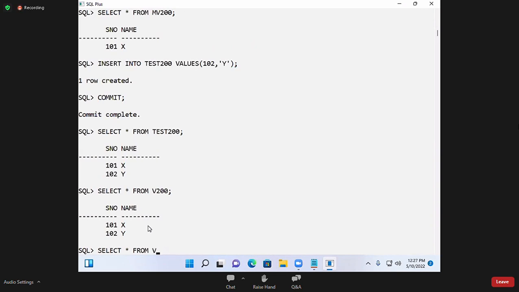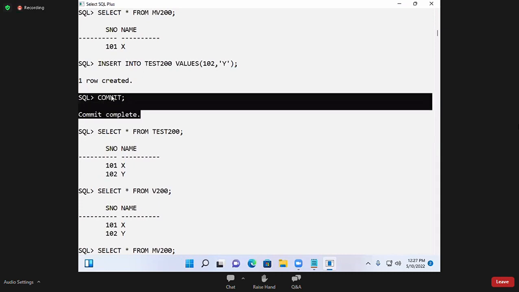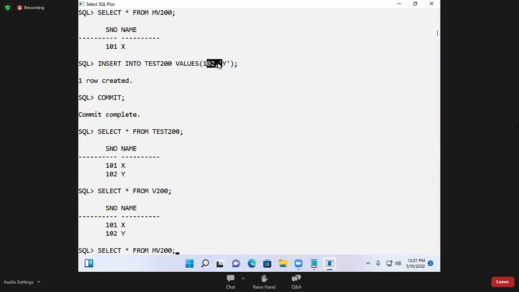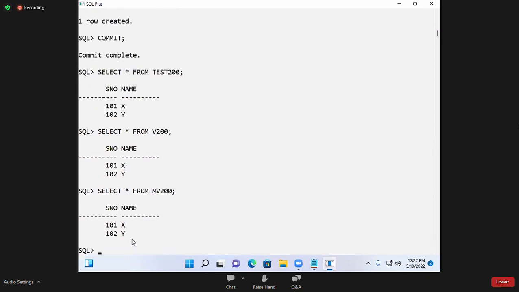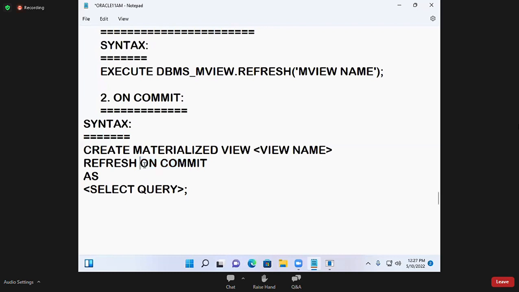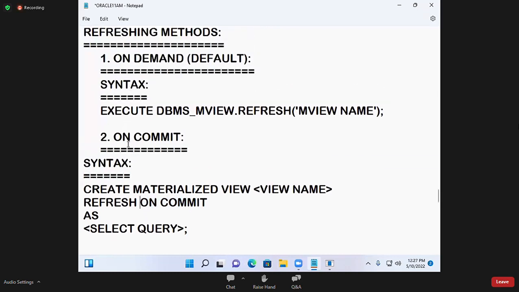Now I can see MV200. Because you already committed, this data is already refreshed in the materialized view. So you can see 102 Y is there. We don't need any further commit, because we committed immediately after insertion. That's why data is immediately refreshing into your materialized views. So this is the on commit statement. On commit and on demand are the two methods, and you can use any one of them for refreshing your data in the materialized view.